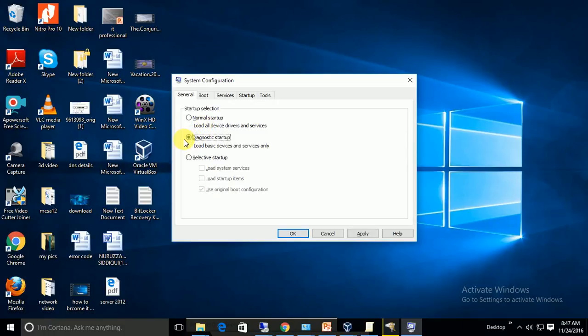Diagnostic startup is used when you want to troubleshoot a problem which is happening in the system. In a diagnostic startup, only basic devices and the drivers and services of these devices are loaded into the RAM. The rest of the devices and services are not loaded. It means important devices and drivers such as keyboard, mouse, video adapter, and some important services are only loaded with the booting process.